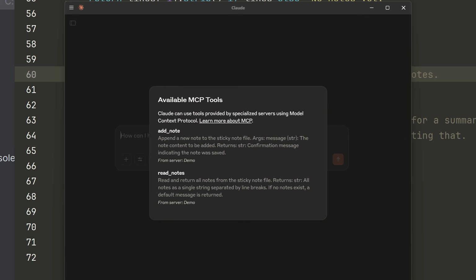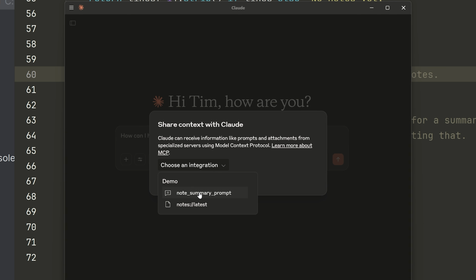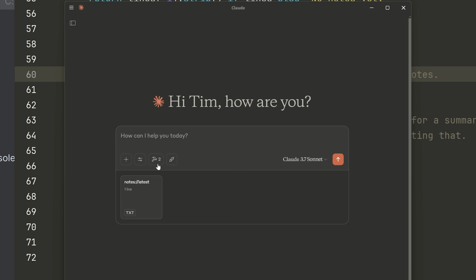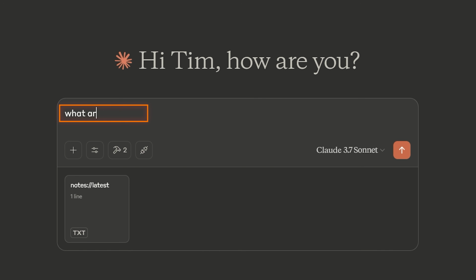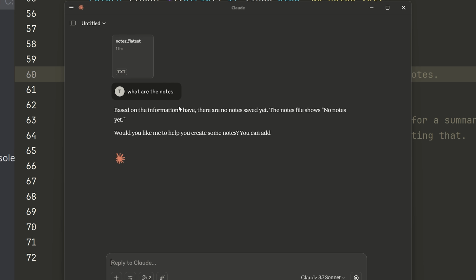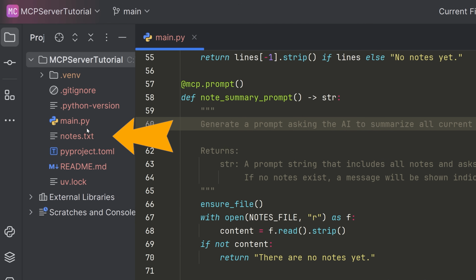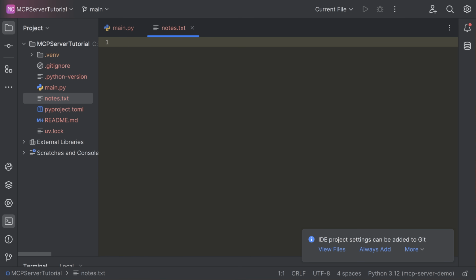Okay, so we can see now we have two tools available, add note and read notes. And we have this connection, and you can see that we can get the note summary prompt, or we can get notes latest, for example, and we can bring that in as extra context to our prompt. So I can say, what are the notes or something, and let's see what it says. It says based on the information, there are no notes yet. Okay, totally fine. And you can see here now in PyCharm, this notes file got created.